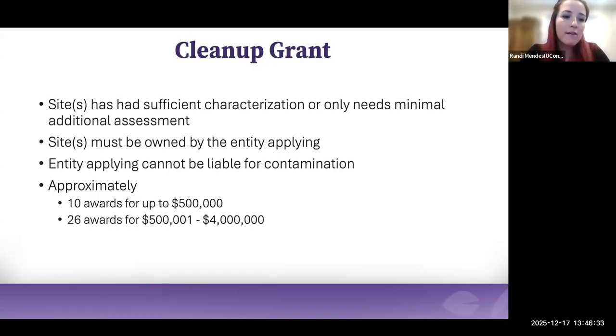For this, you can apply for either up to $500,000, of which 10 awards will be awarded across the nation, or you can apply for the secondary threshold, which is above $500,000 to $4 million, and roughly 26 of those will be awarded nationally.